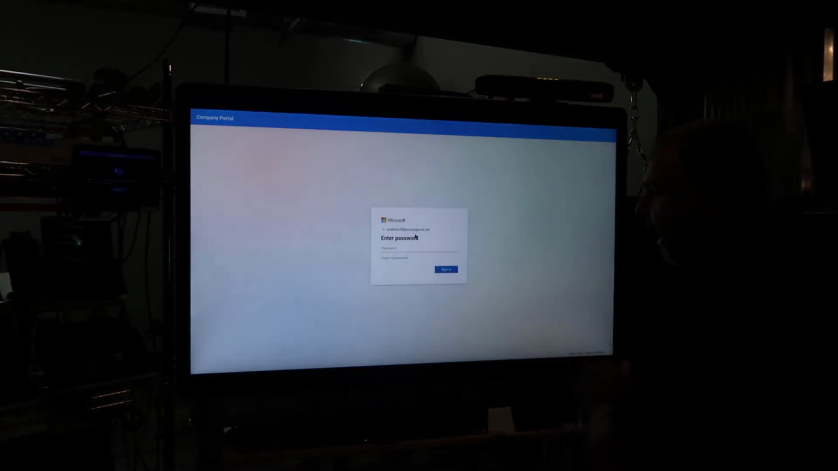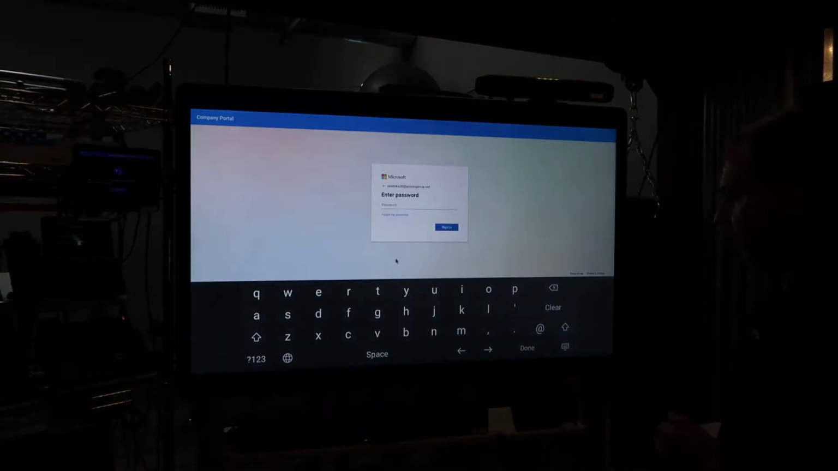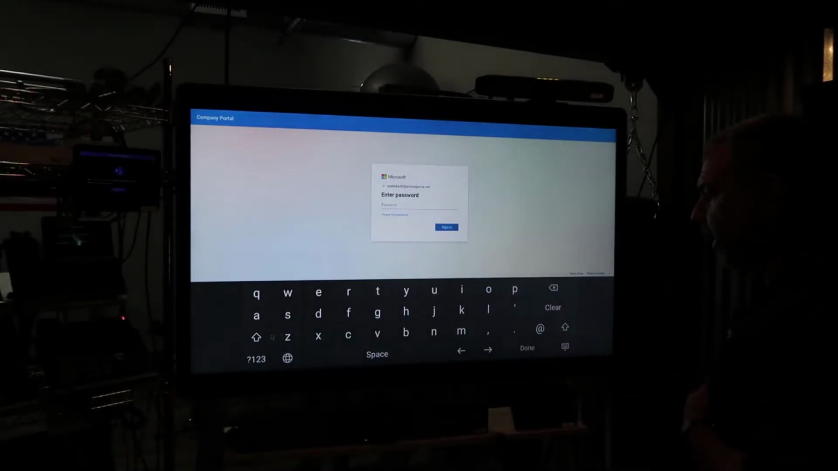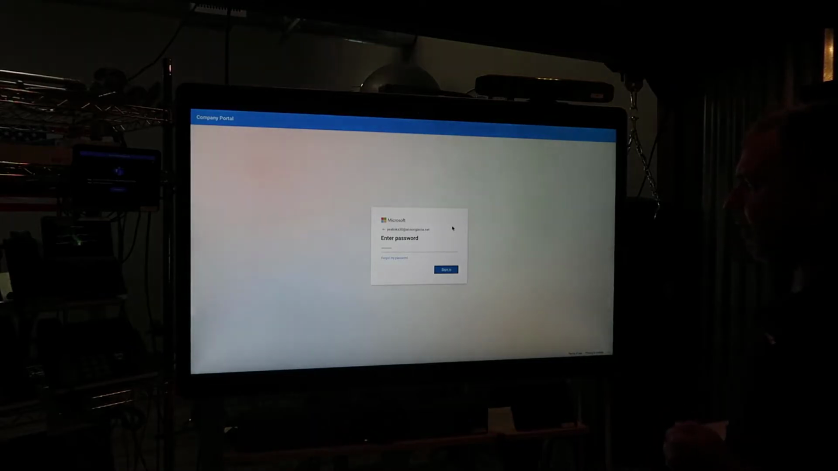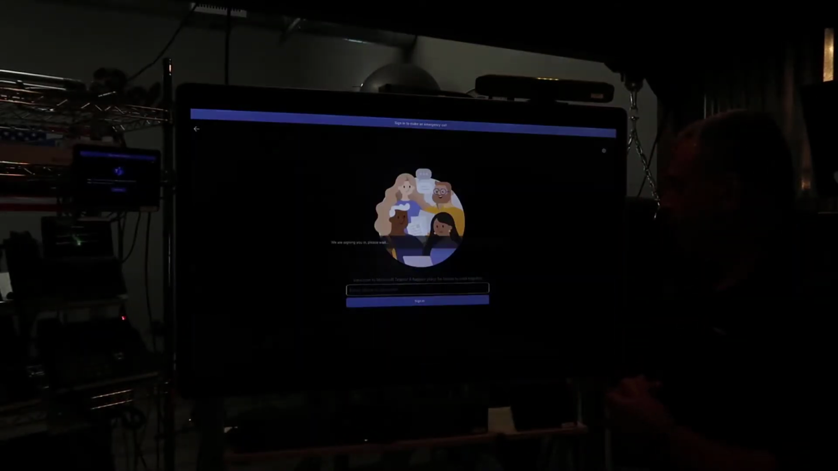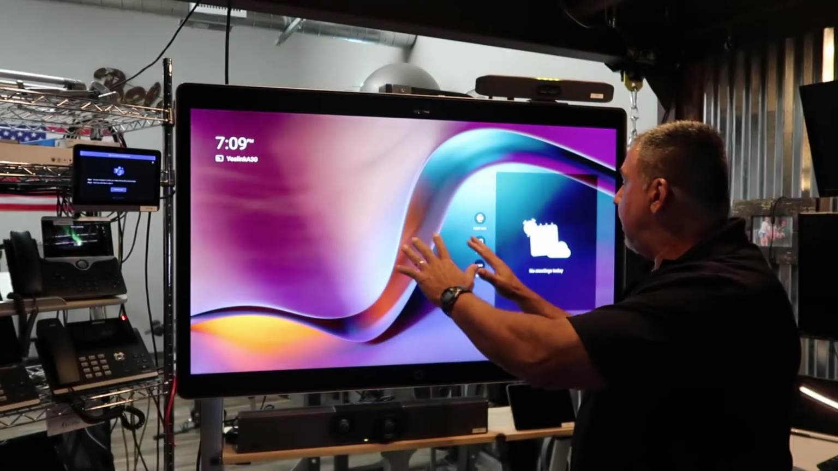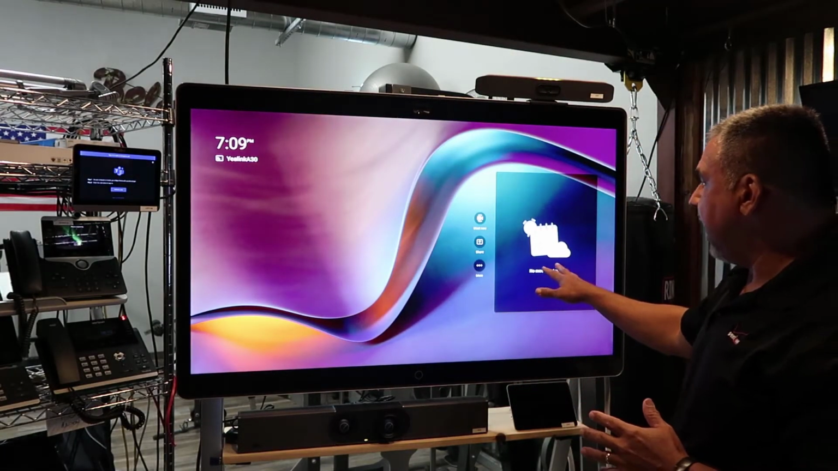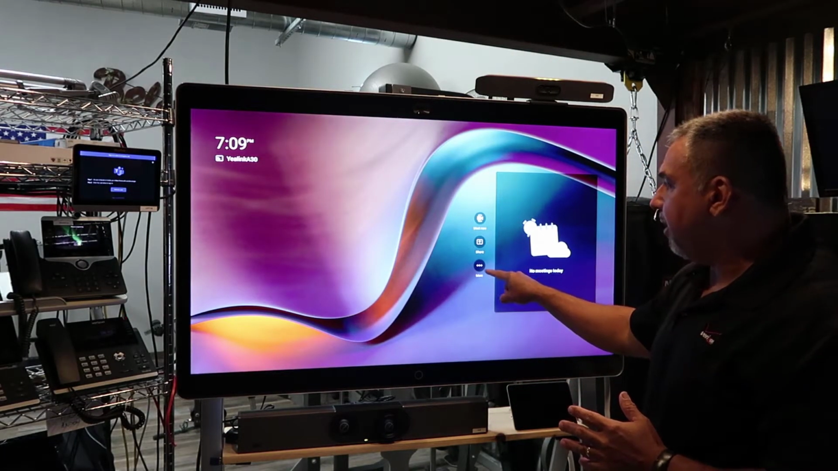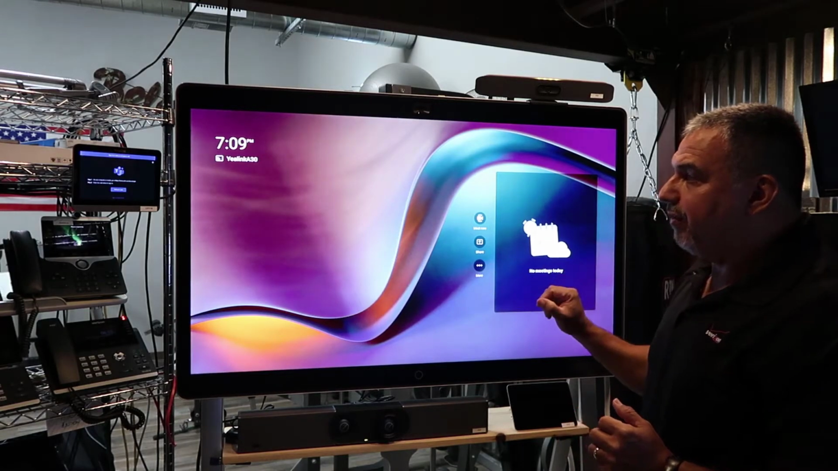That takes us to our password prompt. We put in the password that we created when we created the user. We click sign in. It says you're all done. And there we go. So this part is done. You can see we have no meetings today. We have our meet now. We have share, and we have more. That's how we get to our settings here.